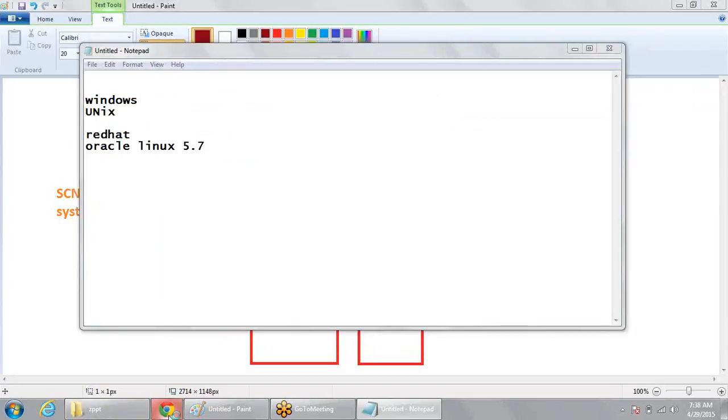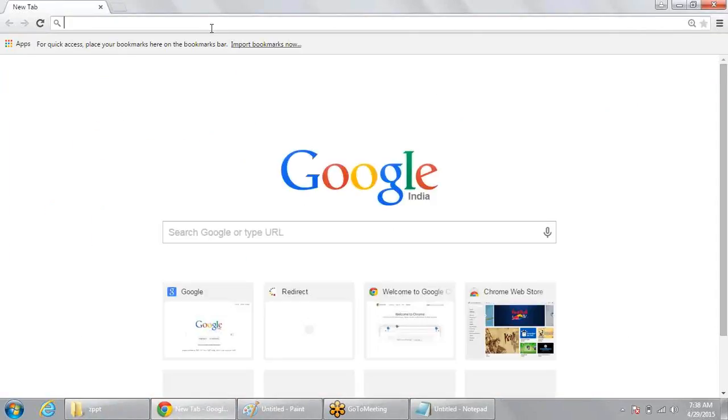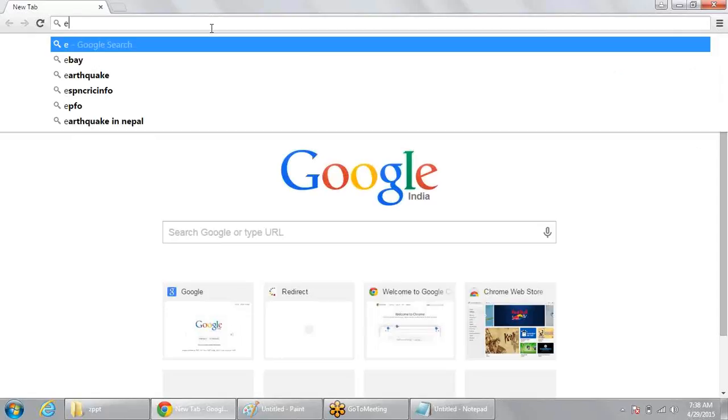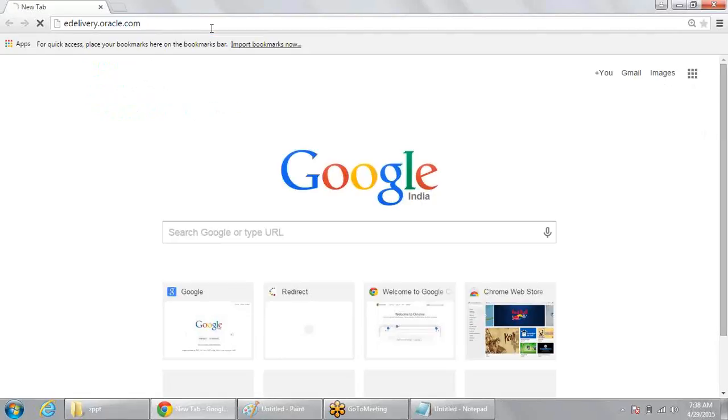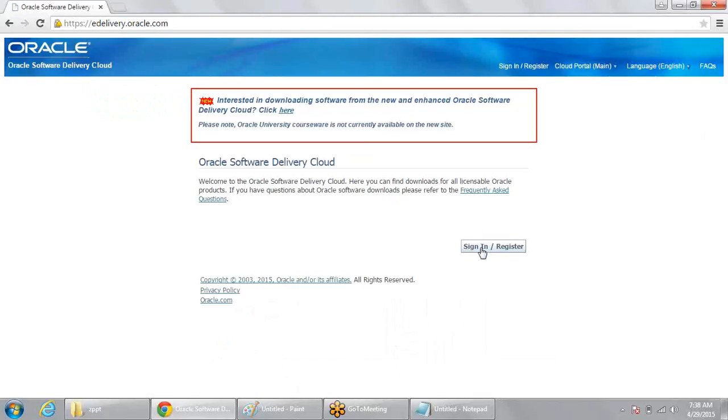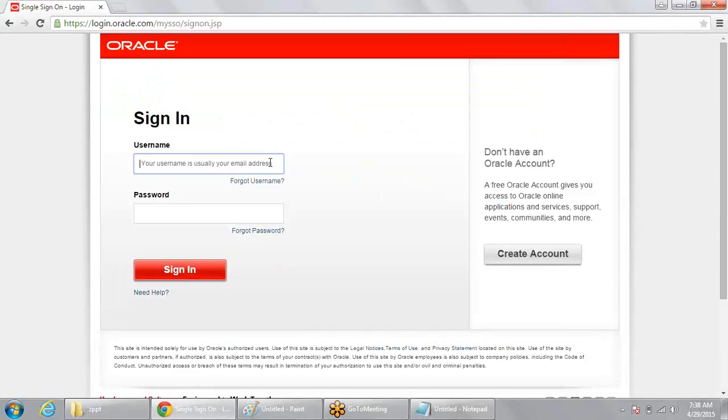So from where to download? Maybe you can go to eDelivery, edelivery.oracle.com. Just sign in here. I will show where exactly the software is and what software you need to download. So you need to create one account in Oracle. After creating, you can log in.